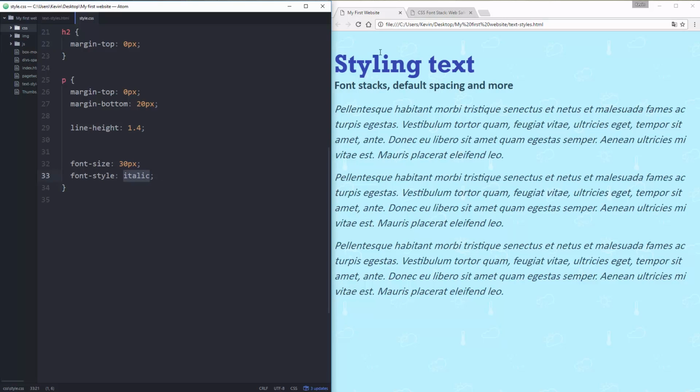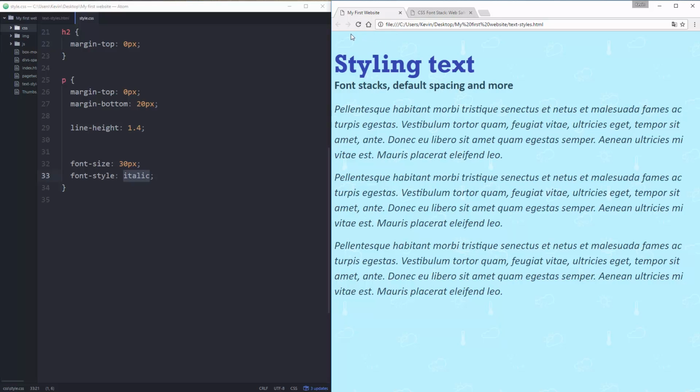I'm going to save. I'm going to hit refresh, but look at my text while I do this. You'll notice a small change there. You might notice a bigger difference with serif fonts. In general, you won't really use oblique as much as italic. Oblique is sort of a fake italic, sort of.